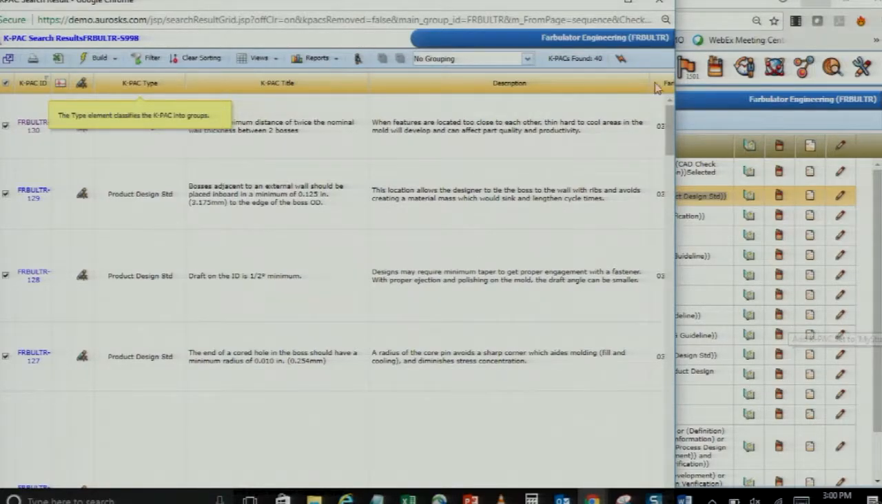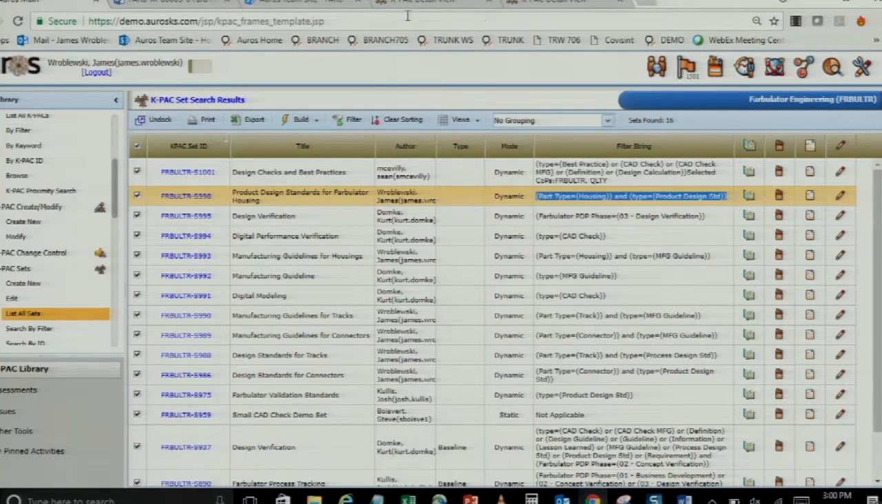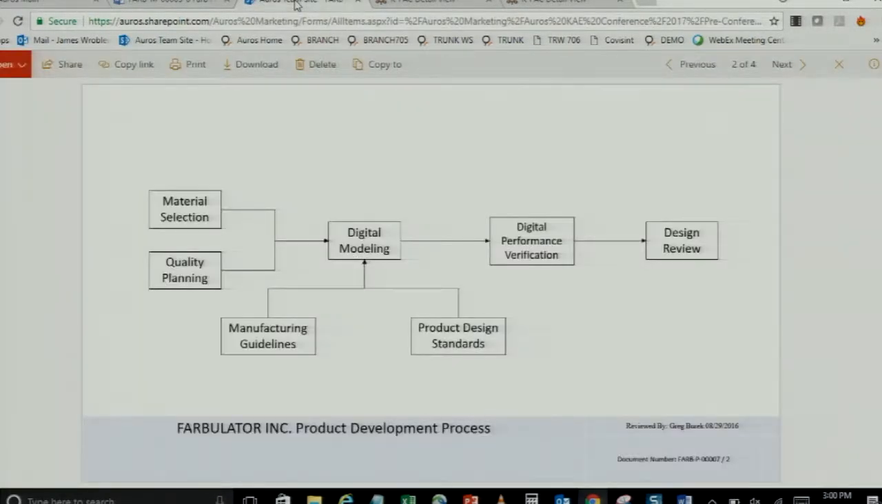Okay, that's awesome. I can see that you got all my information into the system now. But how does this actually work with our product development process? I sent you that document that kind of explains the process. How do we incorporate that knowledge into our product development process?